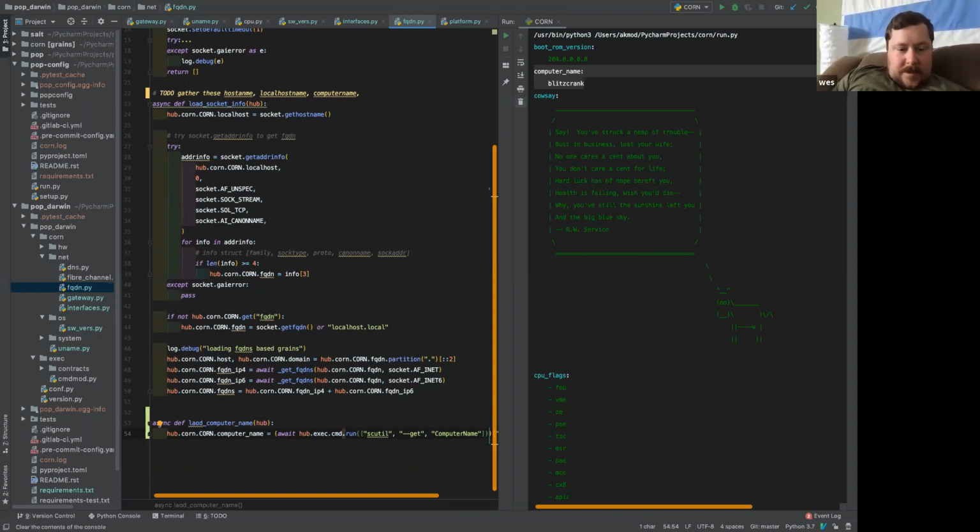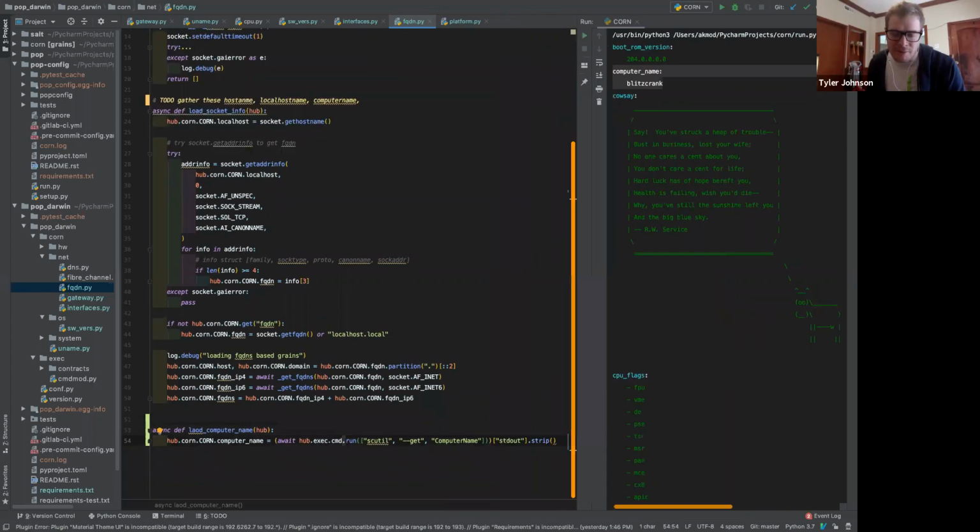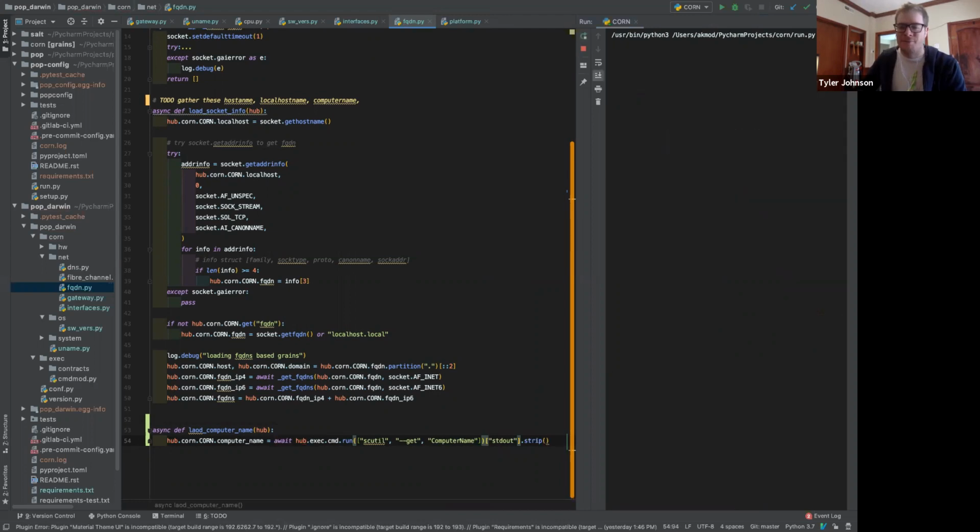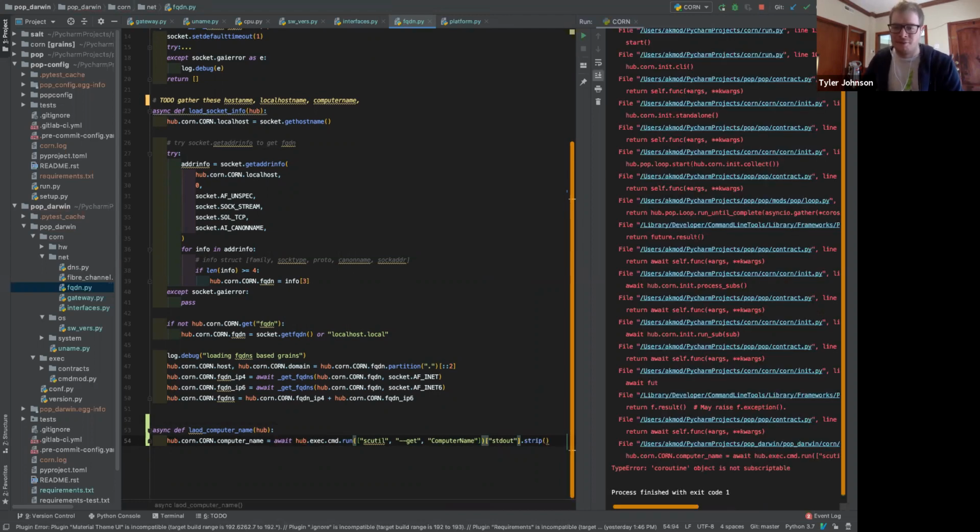The only tricky thing here that I would point out is when you await something, you have to put the whole await statement inside of parentheses. Otherwise, it'll think you're trying to grab standard out from the coroutine instead of from the results of the await, which is weird. Okay.